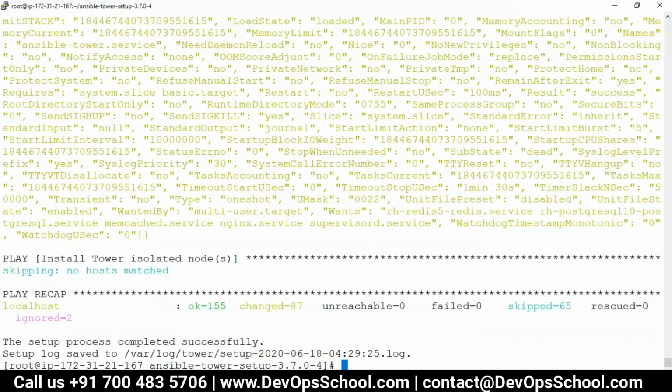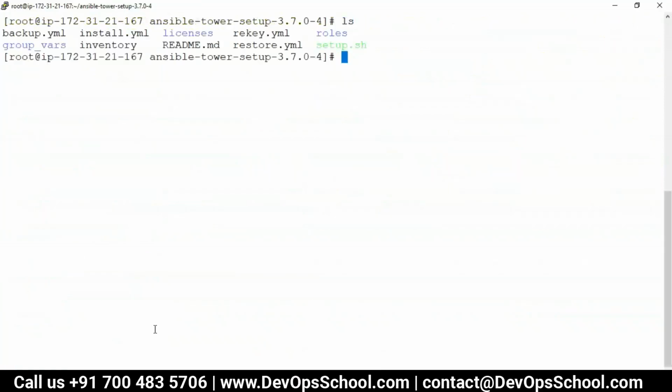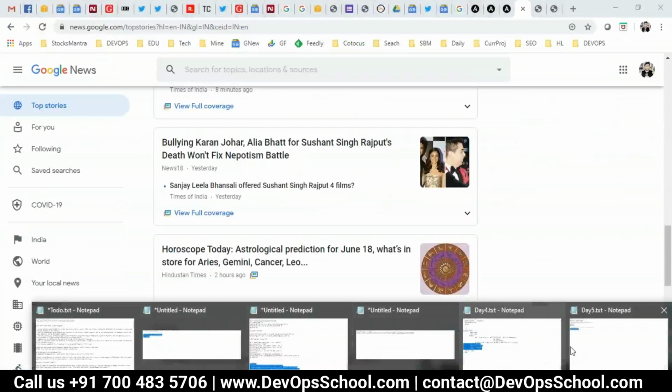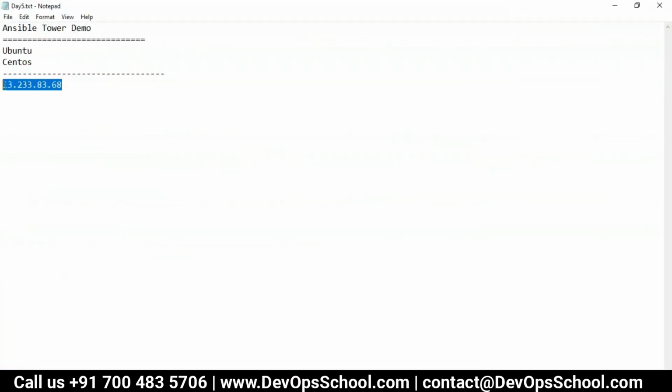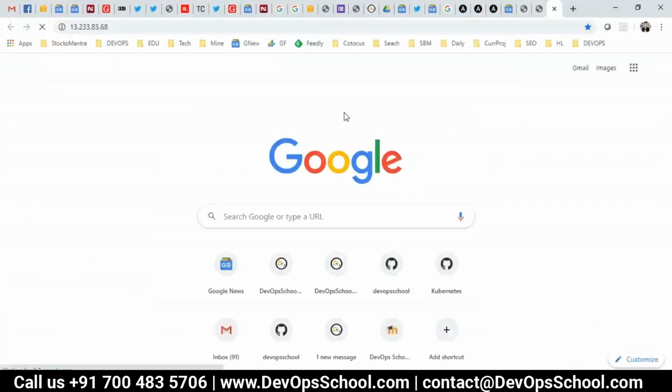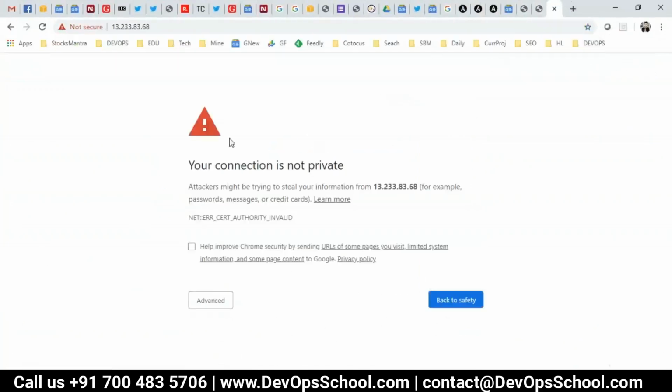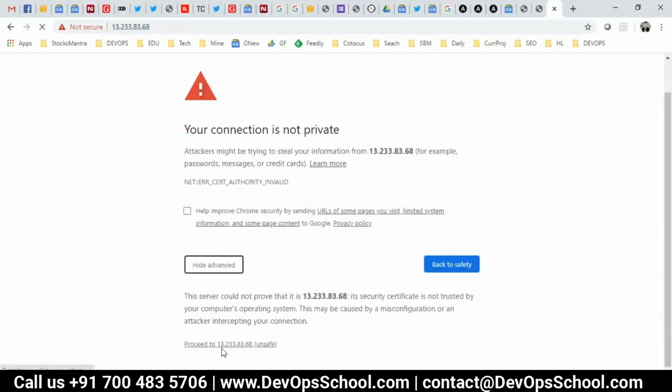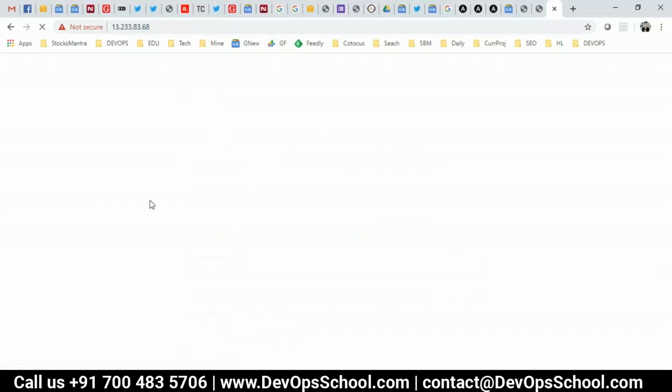Okay guys, so now you see it's done. Install Tower isolated nodes and up. So how can we access it? We can access it through the browser now. One thing I am not able to recall is whether it's 8080 port or 80 port, and here it is 80 port only. Advance, proceed further. So this is the Tower.